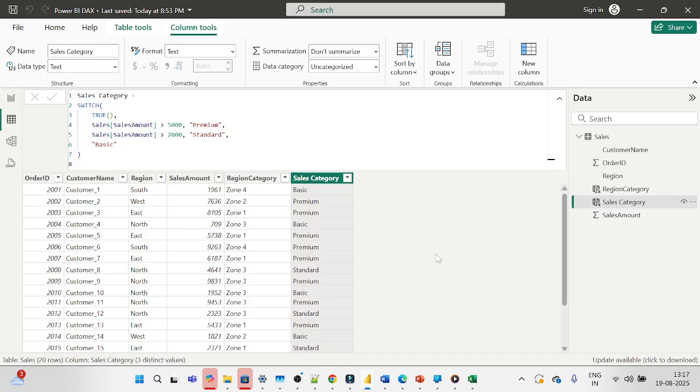Understood? Yeah. A few tips when using SWITCH: use SWITCH TRUE for ranges or complex conditions. SWITCH is faster and cleaner than multiple nested IFs. Always add a default else result to handle unexpected cases. And this is great for labels, categories, and dynamic text in reports.